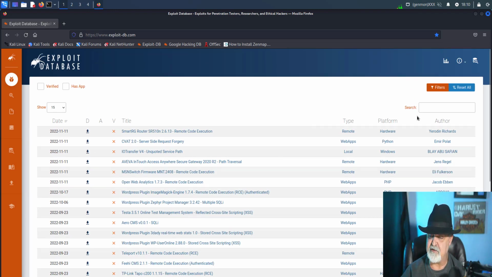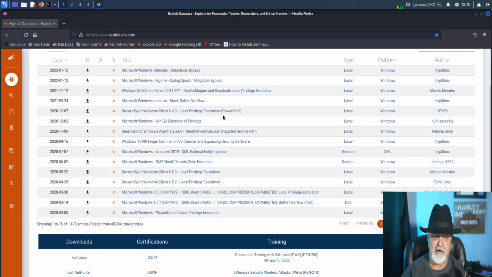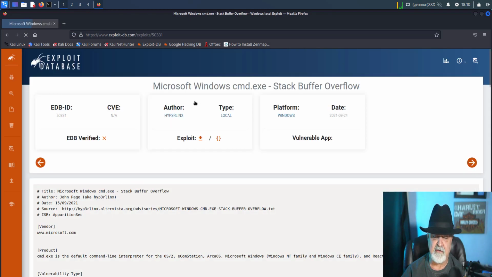You can actually search this database. Let's say we want to search it for Windows exploits. You simply type in Windows, and we can see now Windows Defender directory traversal bypass. There are ways to bypass Windows Defender if we're writing a backdoor program. Then there's a migration bypass, and Microsoft Windows cmd.exe stack buffer overflows. If you click on one of these, it will tell you exactly how to run these things.